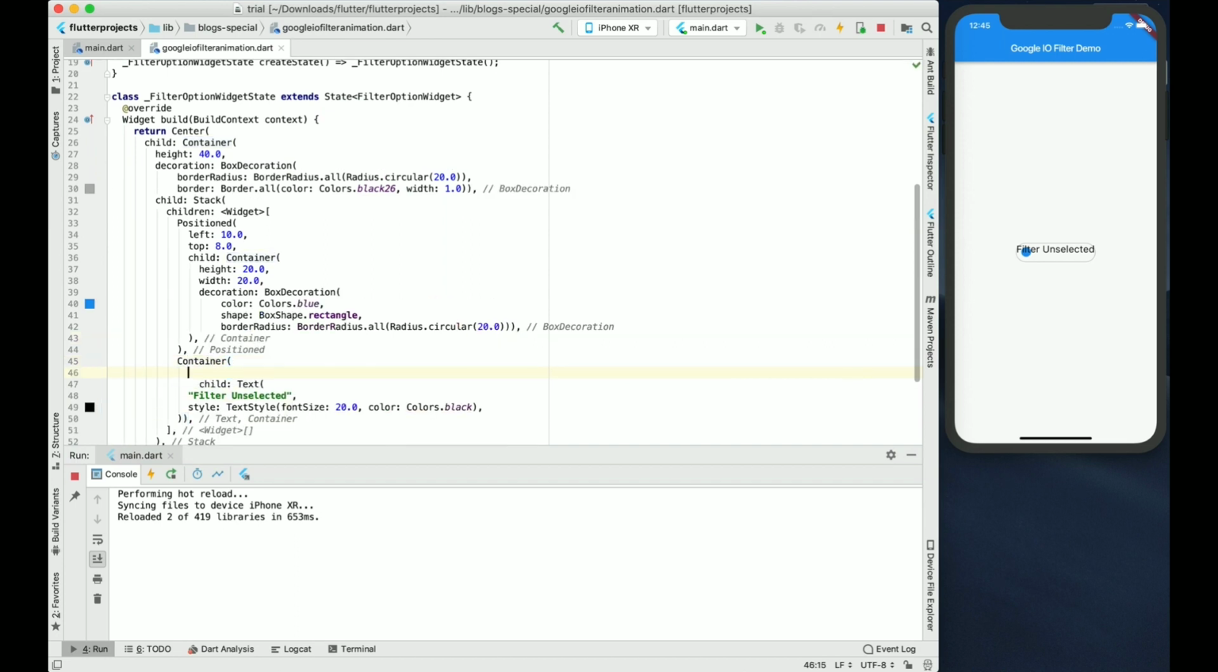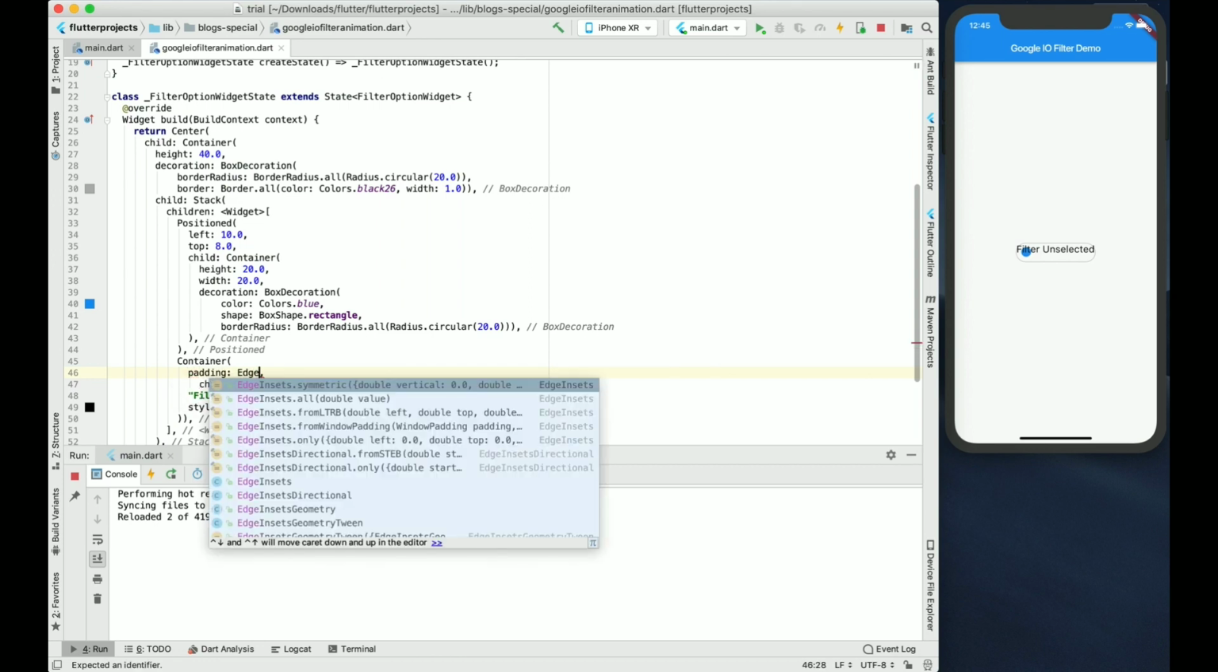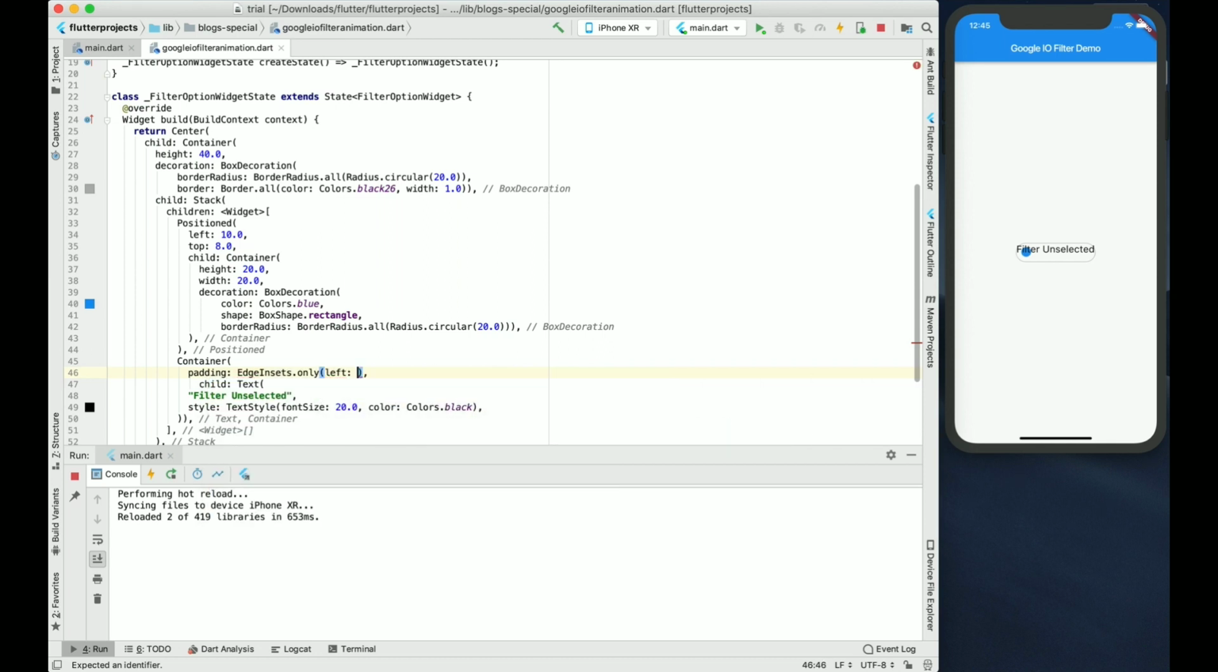Format the content, add the padding. We need left padding as 40 and right padding also 40. Okay, or I may say, yeah, let's run this first. So as you can see, there is a fair bit of space in between the dot and the filter unselected. Okay, let's do one more thing. Let's bring it in the center.